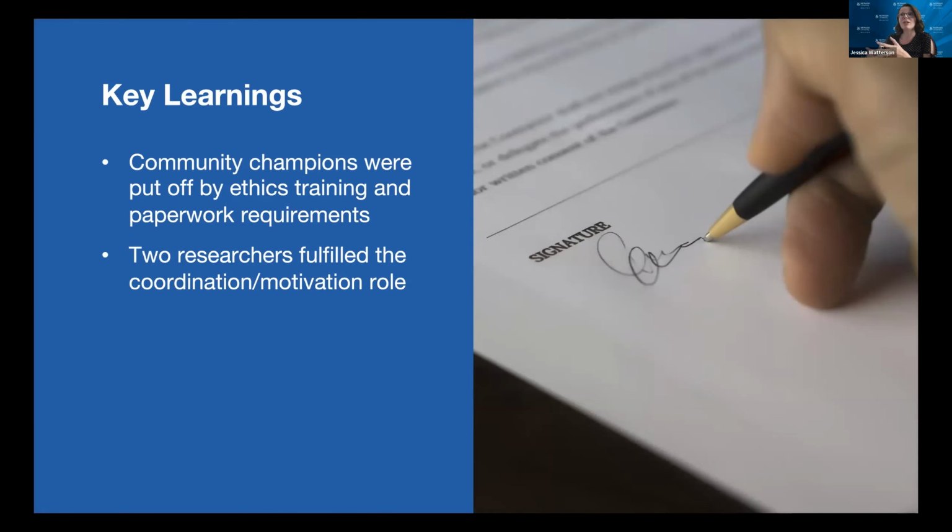So most of our key learnings were really around the implementation and again, trying to learn for a future larger study. So one of our key learnings was that we wanted to employ people from the community who could be community champions that were actually the ones leading and facilitating these activities. But we found that when we invited three different community members to join as a community champion, they were put off by the ethics training and paperwork requirements that were put forward by the university.